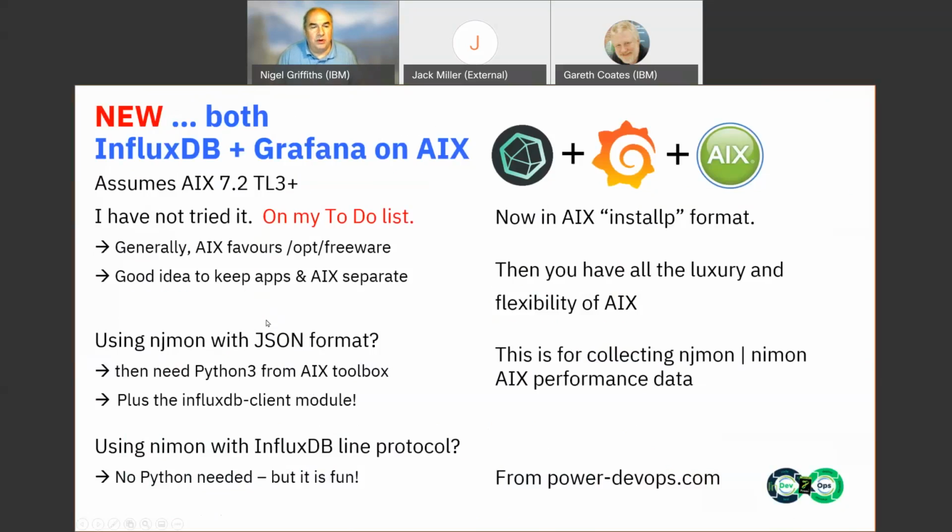Right now, new since last time, I think we had InfluxDB last time, but now the Power DevOps guys are compiling it for AIX for both of them. So it's AIX 7.2 TL3 or above. We've actually got TL4 out now and TL5 at the end of the year, but that's fine. So we can use TL4 if you want to. I haven't tried this myself.